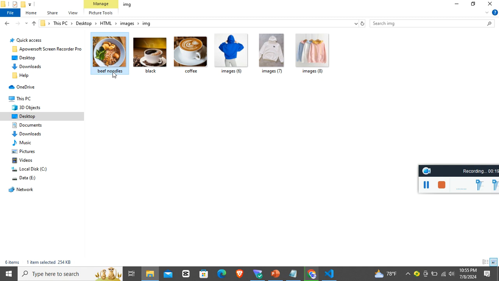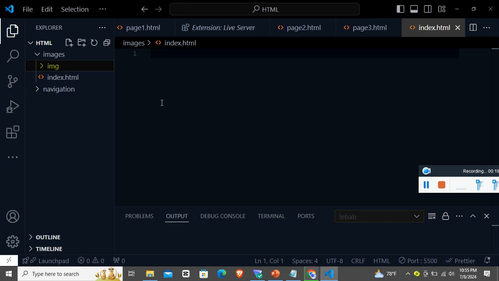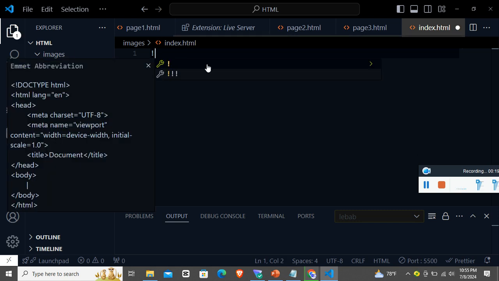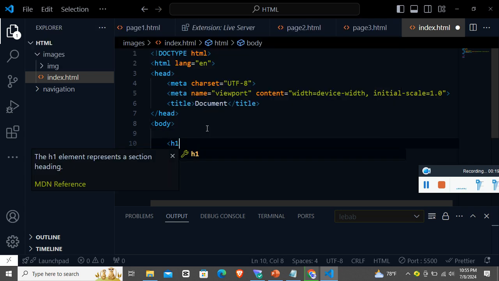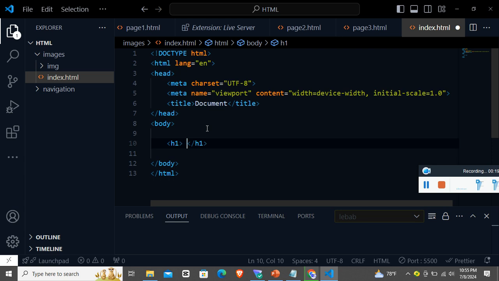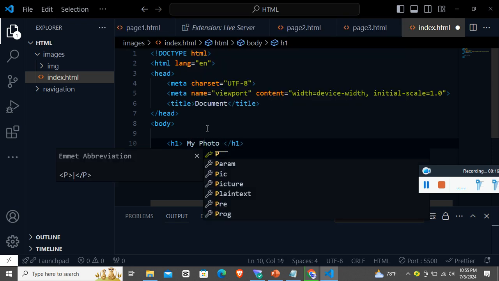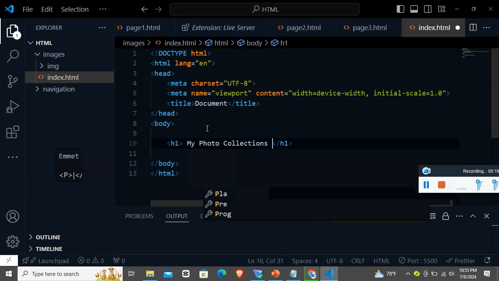I just renamed these pictures 1, 2, 3, and 4, 5, and 6. We are having these 6 pictures, and then we are going to display them inside our HTML code. So I just call it my photo collections.